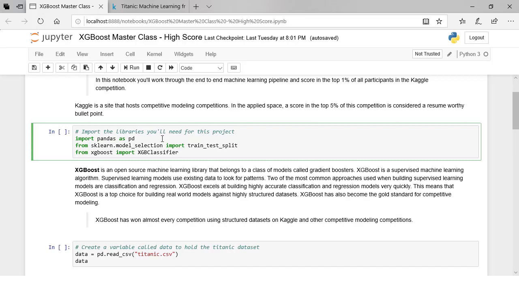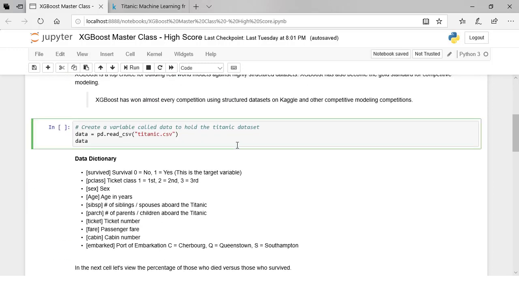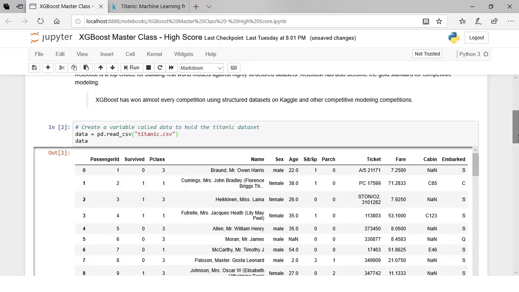So we're going to bring in pandas. We're going to bring in train test split, and we're going to bring in our model of the hour, XGBoost. So let's go ahead and do that. Moving down to the code, we are going to bring in the Titanic CSV. Again, you've seen this quite a few times in this course. It will be included in the downloads. So let's go ahead and import it. There we go. Great.